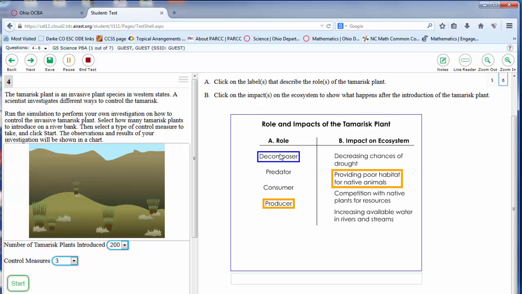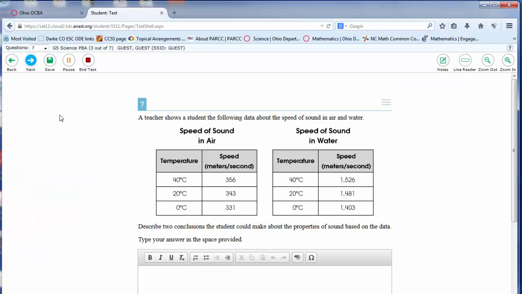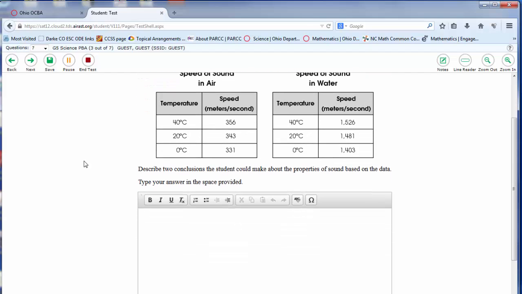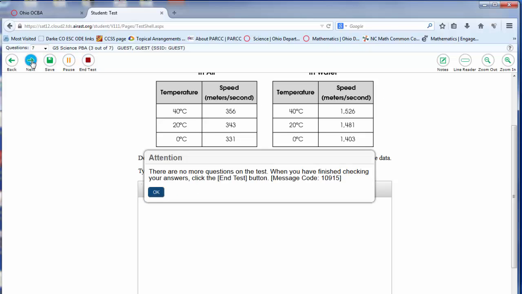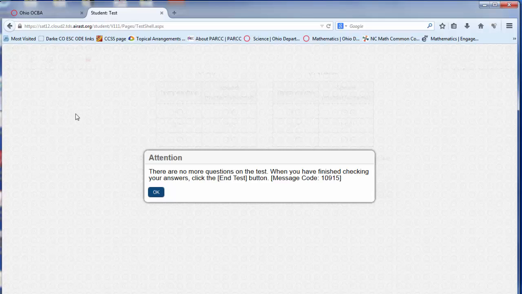Now they could be possibly multiple, but the students have to have a depth of understanding to understand which ones would be appropriate and which ones would not. This question again is a multiple or an extended response where they would type it using the data from the data charts. So that kind of concludes the PBA.